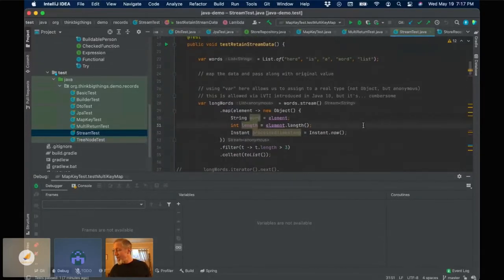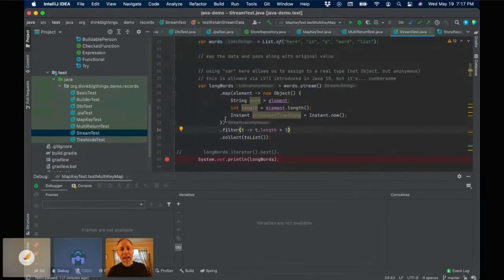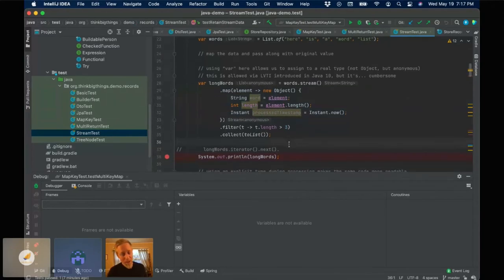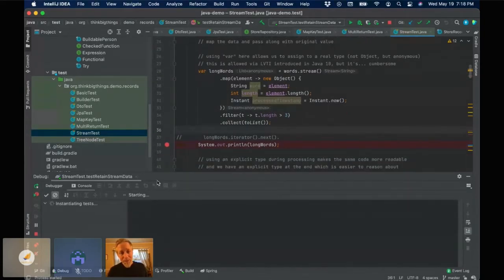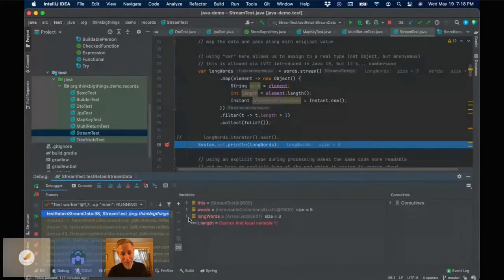All right, so here is our stream test. I have a list of strings, pretty easy to reason about there. Java 10 introduced local variable type inference. And with local variable type inference, you can subclass object, and this type information is retained. If I were to step through this in the debugger, when I get to this breakpoint, you would see that the elements in here do have all of the type information in here.